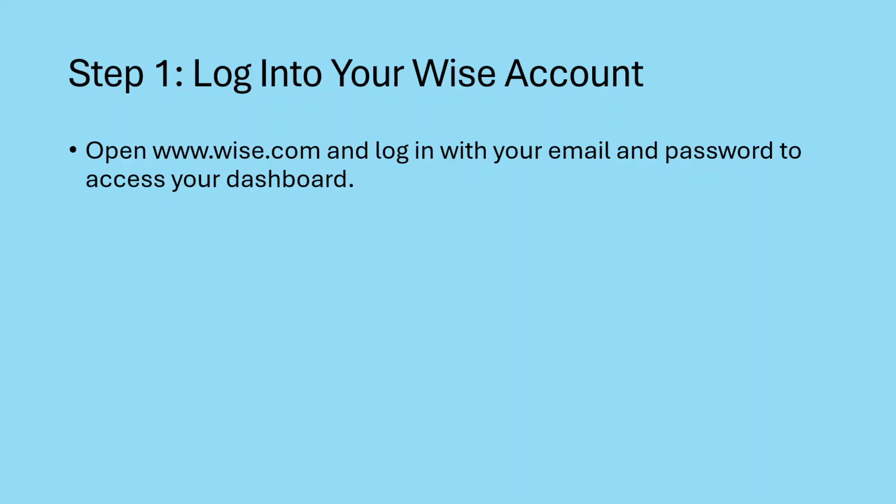Open www.wise.com and log in with your email and password to access your dashboard. There will also be a link to wise.com in the description down below.